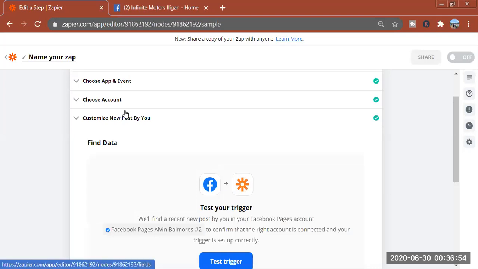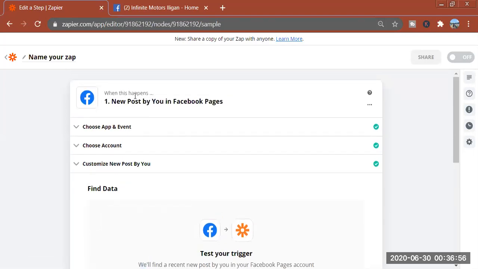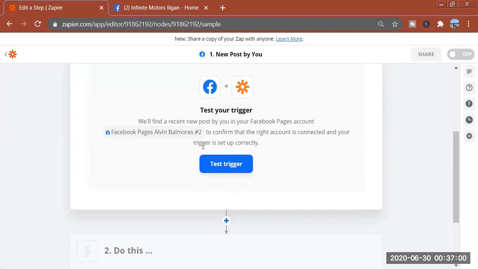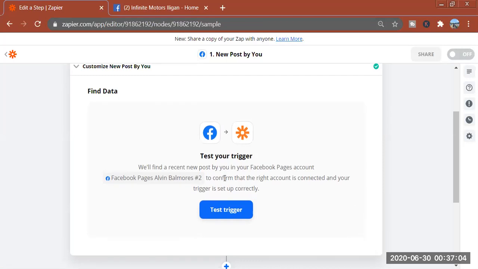So I'm done with my first app that I'm going to connect. Now I'm going to test my trigger. To test your trigger, we'll find a recent post by you in your Facebook page's account, which is from my page, Alvin Balmores, to confirm that the right account is connected and the trigger is set up correctly. To test your trigger, you just have to click that test trigger button.